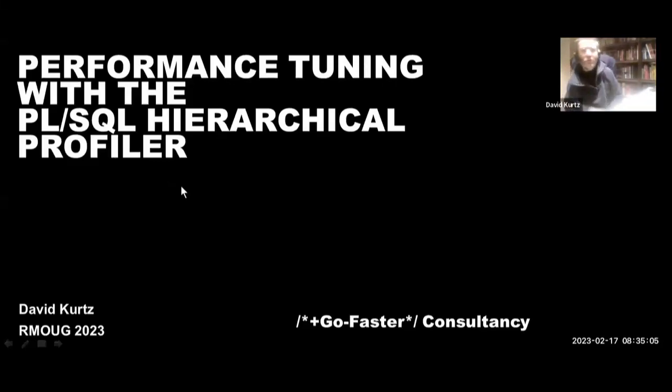We're going to talk about PL/SQL profilers. There are two of them. And we're going to talk about this with a view to doing performance tuning.